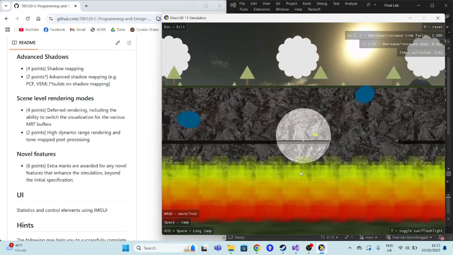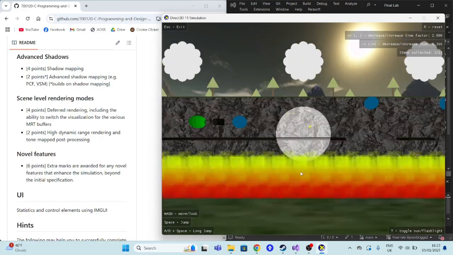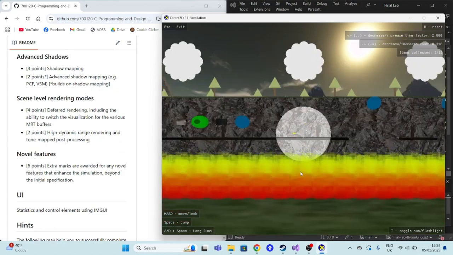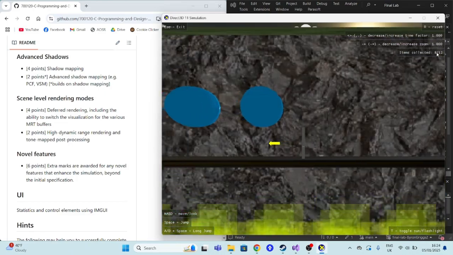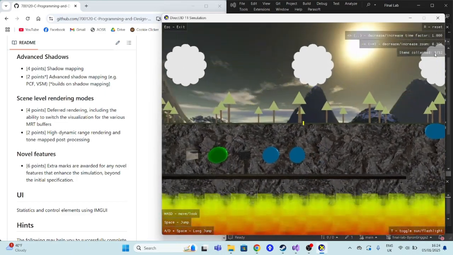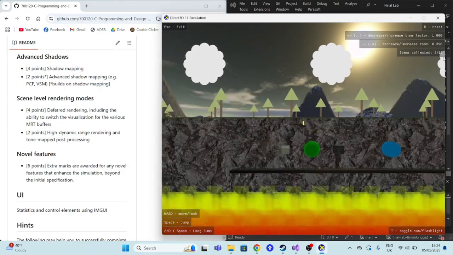For novel features, we have this fire kill box that respawns you when you jump into it. And we've also got these collectible objects. It goes back to 0 when you reset, and then as you pick them up, it'll increase up to 12.